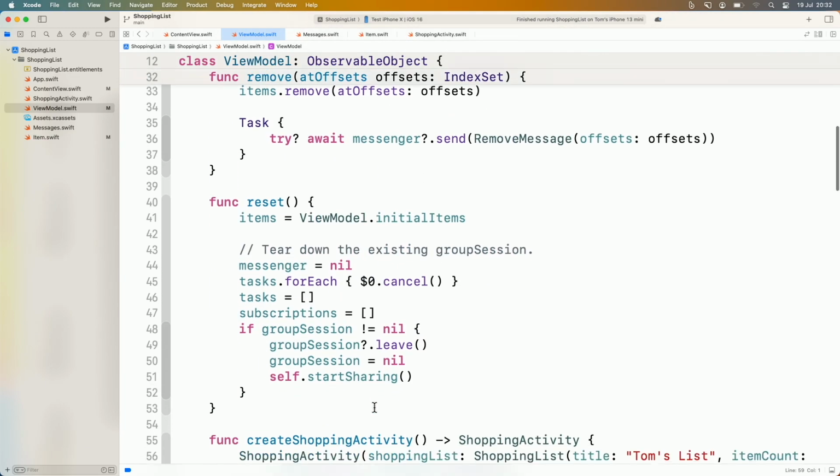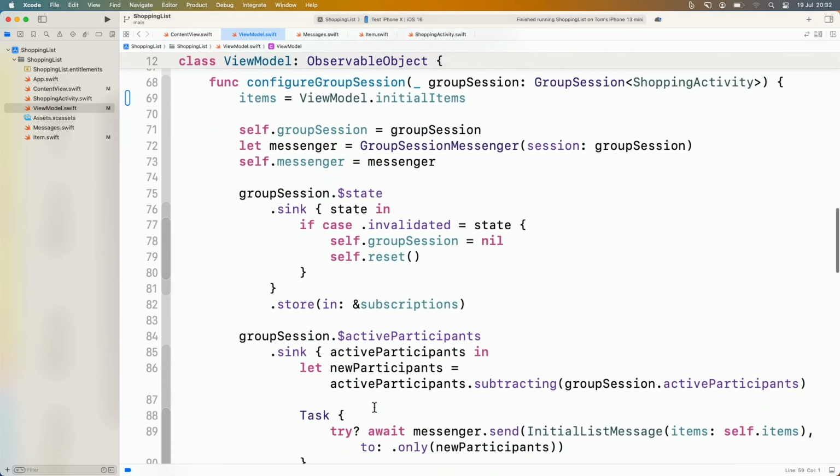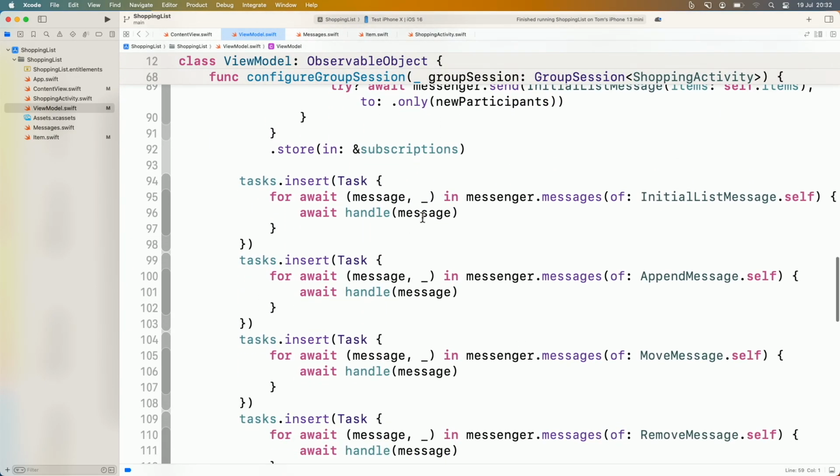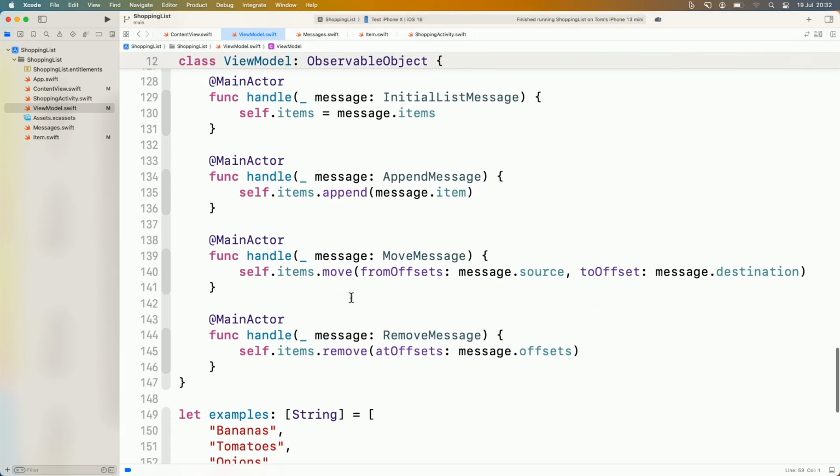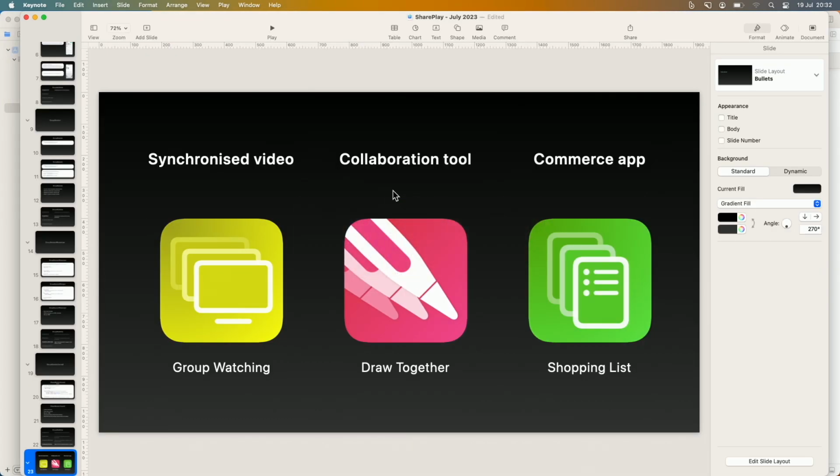And then somewhere over here, I loop over all the different types of messages and apply those. Whenever I get that message from someone else, apply that change locally. So if I get an append message from somebody else, I append that same item locally as well. Yeah, so that's really it, I think. Let's see.